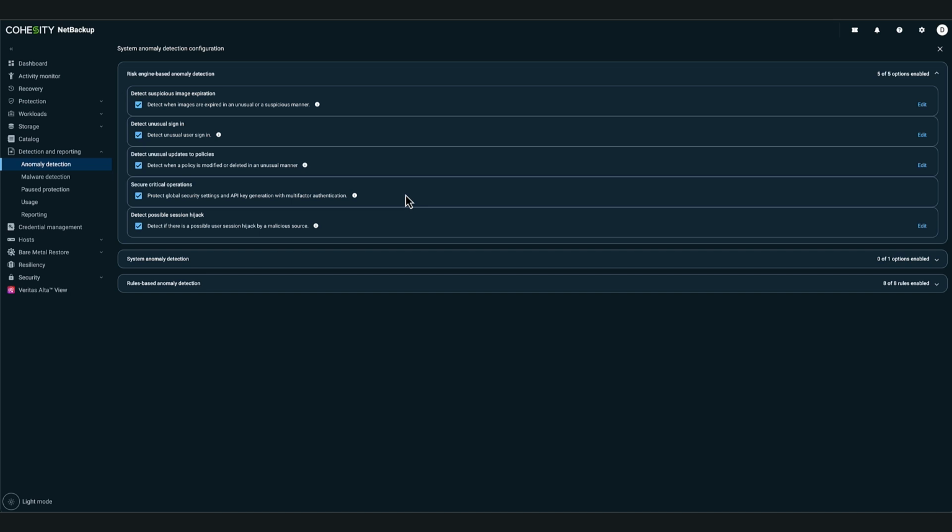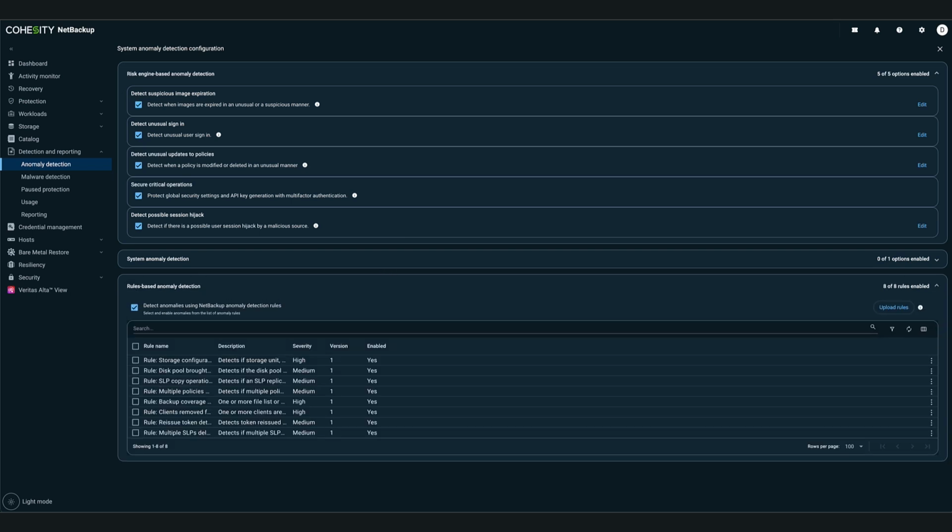Secure critical operations. This ensures MFA or multi-factor authentication is configured on an individual user account. And then last is detect possible session hijack, which detects if a session token is being used by a different IP address. And if I click down here under rule-based anomaly detection, this detects anomalies using NetBackup's anomaly detection rules. So with that said, let's run through a few scenarios to see how MPA works in real time.